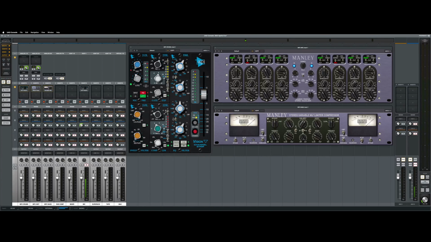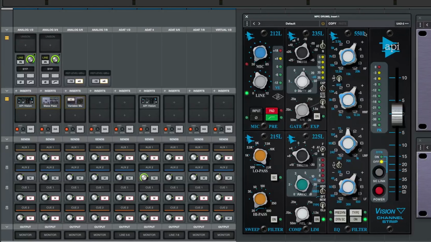And the reason I've chosen these is because I like the sound of them, really. The drums go through this API Vision strip. The main reason I use this strip, I've tried all of them, the SSL ones, the Neve ones, pretty much anything on UAD as a channel strip I've tried, and they're all really good. None of them are bad. But the reason I like this one is really just because the EQ sounds nice, and this expander is excellent for the type of drums that I like to make.